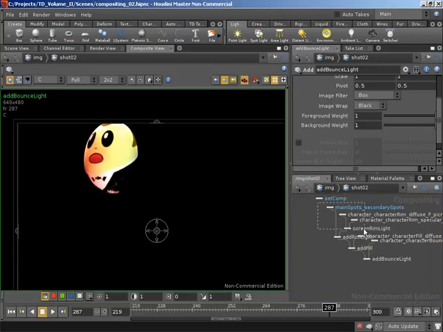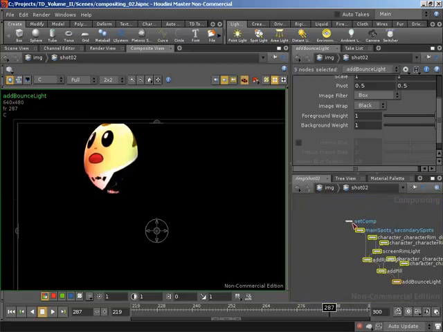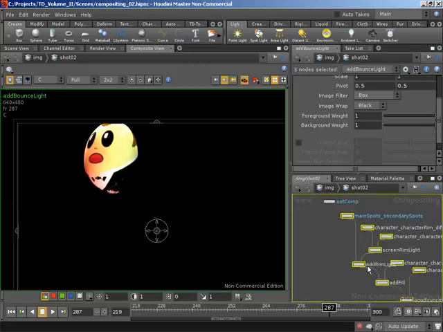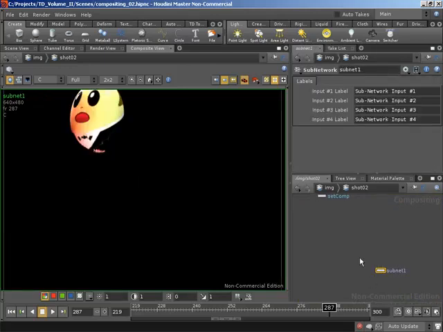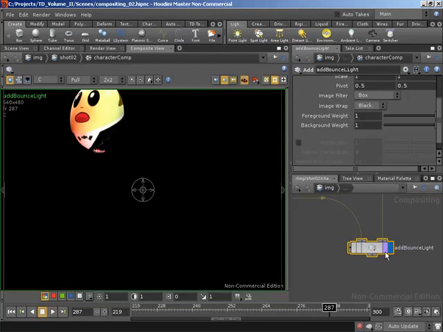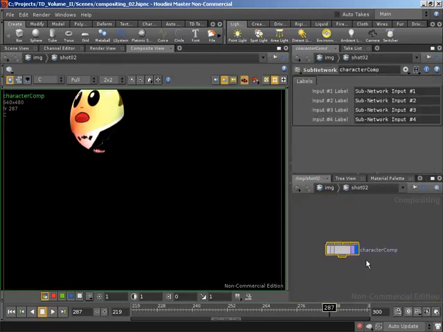So I'm going to select all of these nodes except for our set comp, since set comp is for our set and all of these other nodes are for our character. And I'm going to push Shift-C to collapse those down to a subnet. And let's rename this to character comp. And I'm going to just double check that our render flag is set to the add bounce light. Indeed it is, so I'll jump back up.